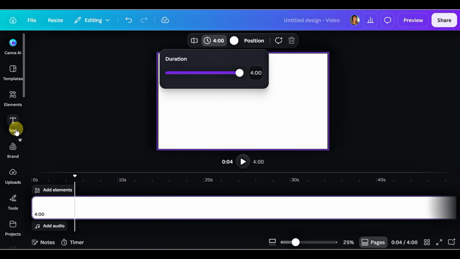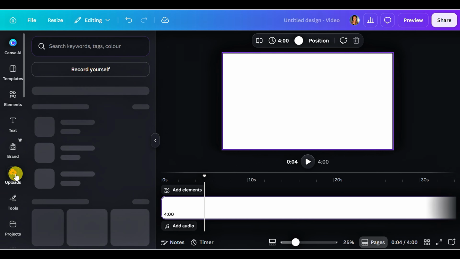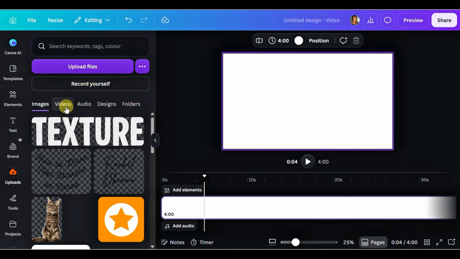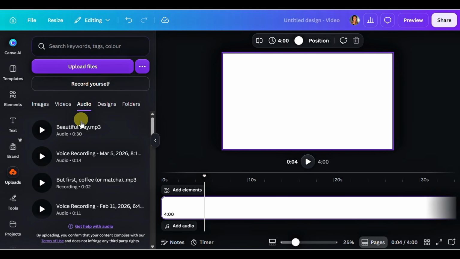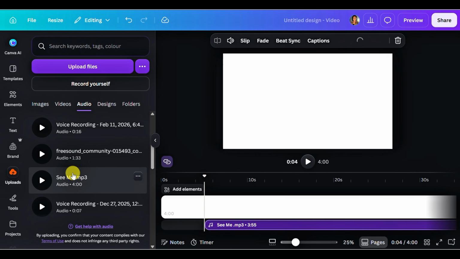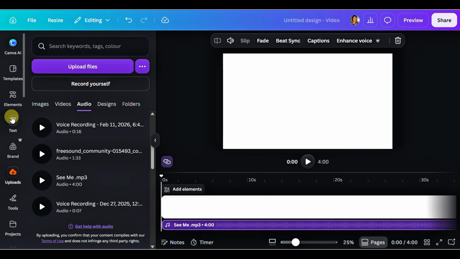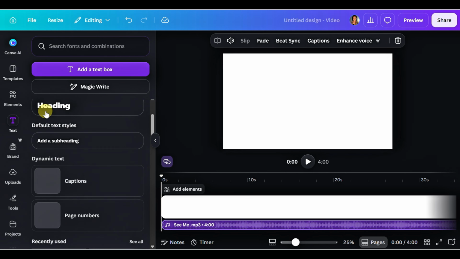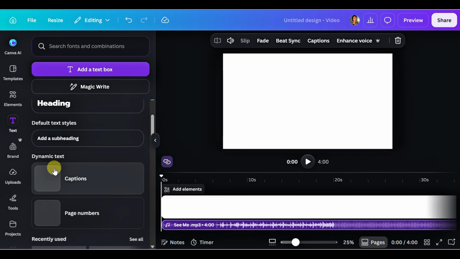And I'm going to come to my upload tab here and go over to video, but I don't have a video. If you want to bring in a video, you can do that from here. I will come to the audio section. I want to use an audio to do this, and we'll go over to text here and scroll down a bit. You will see captions.